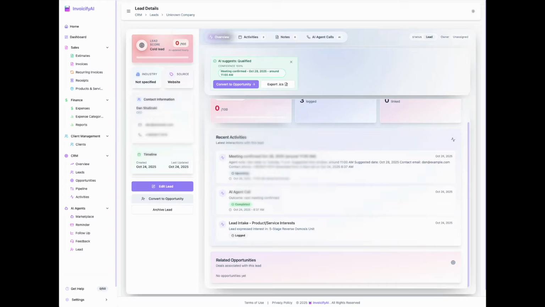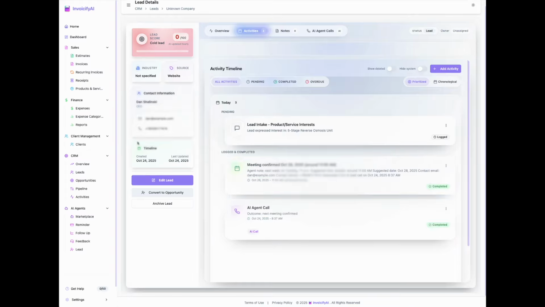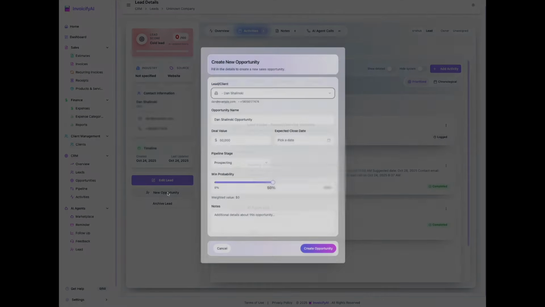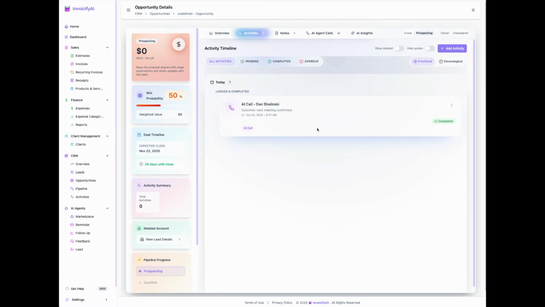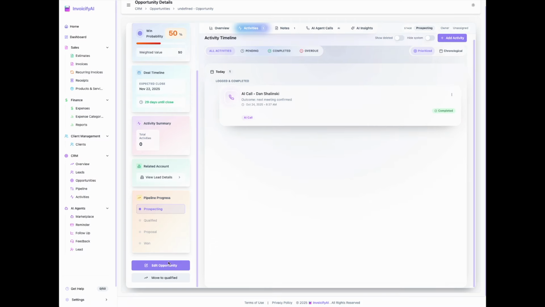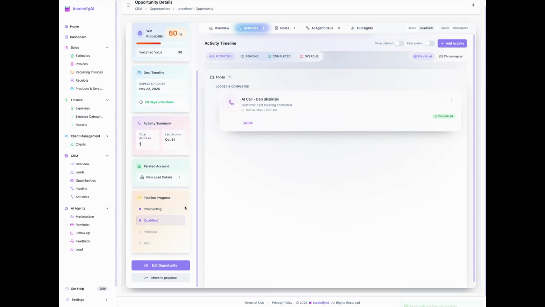And now, as you validated this lead to be a valid one, we will convert this into an opportunity here. And as you can see, the opportunity is in prospecting stage. It also gives you an overview of the call logged by the AI agent.